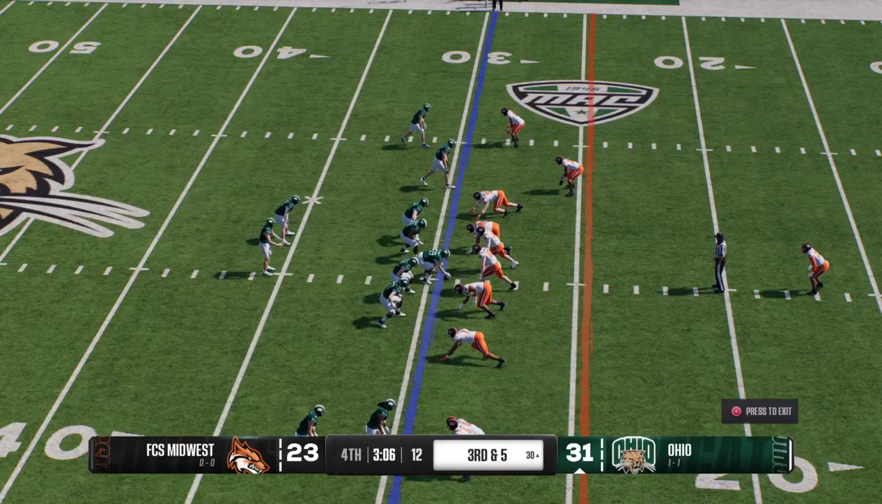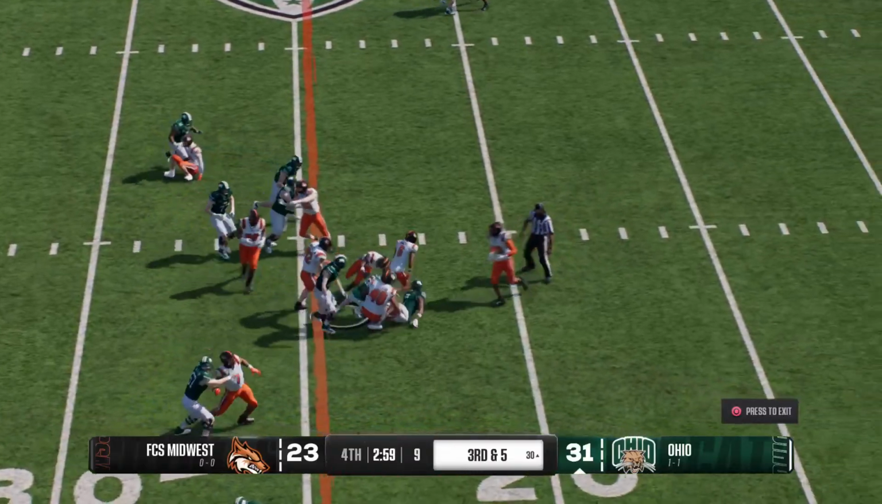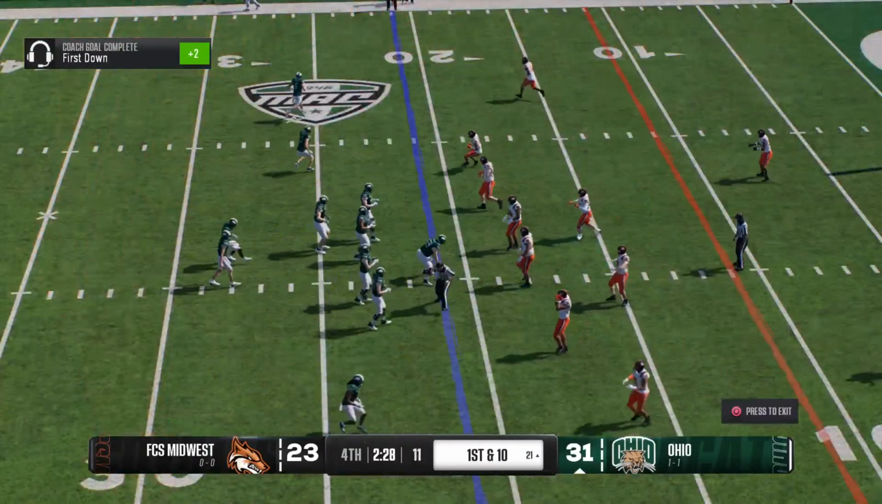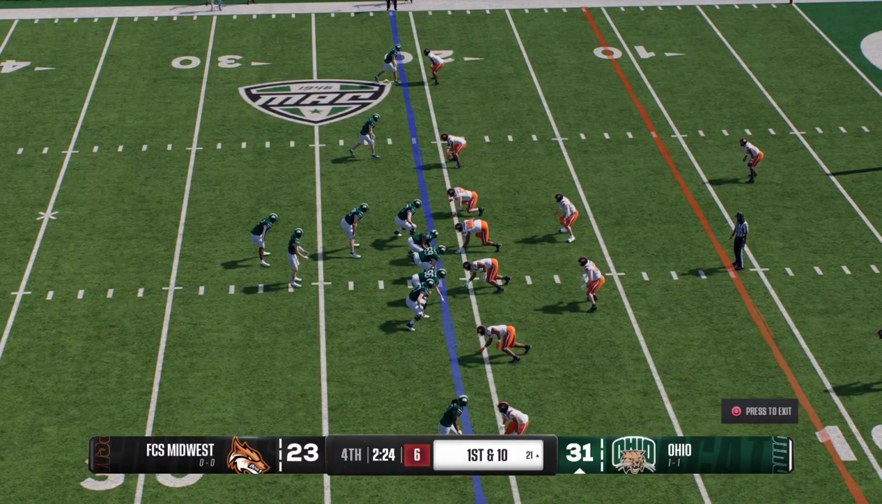This defense standing tall, trying to force a field goal try. From the shotgun, the handoff to the back. They've got it just outside the red zone. They'll move the chains. It's at the 21. The Bobcats will line it up on 1st and 10.